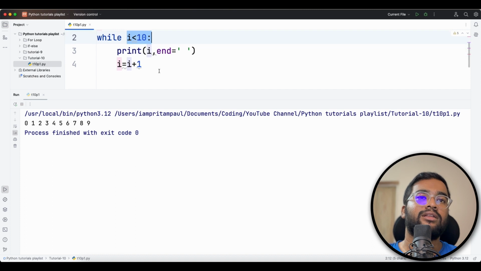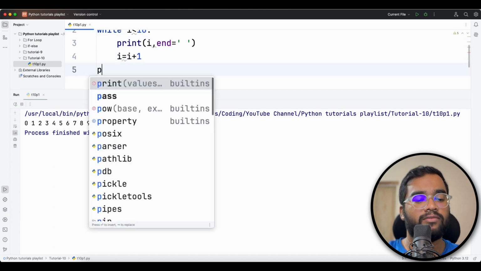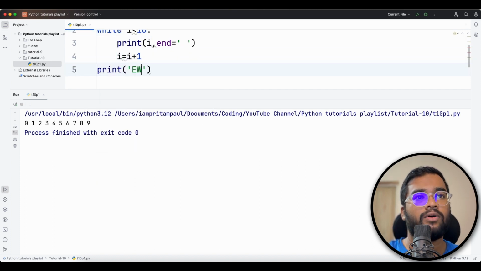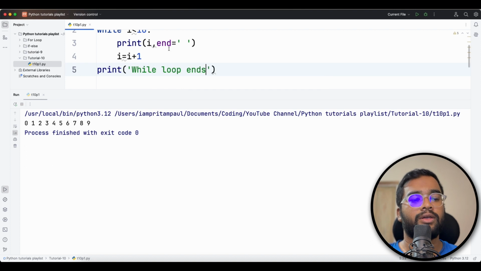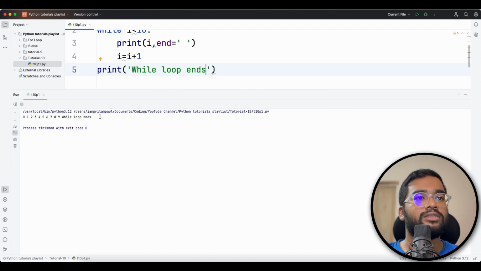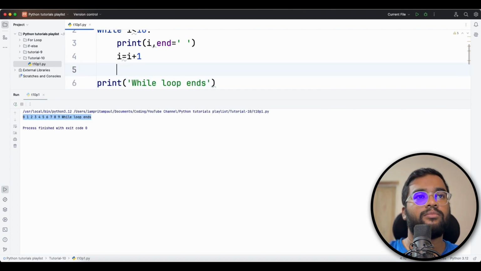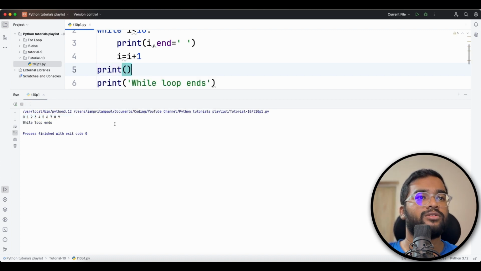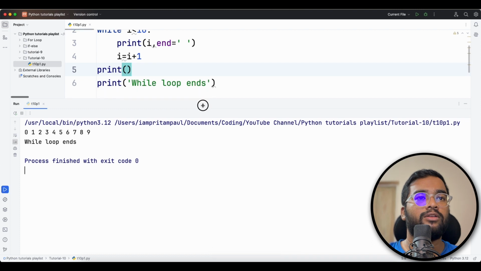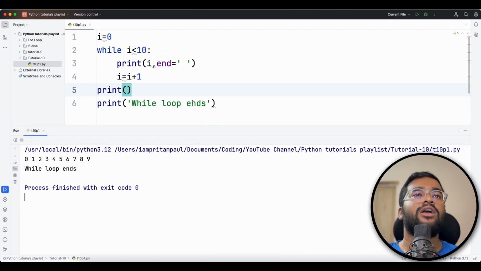And the cursor comes to the next line, where for example if I write a print statement, "while loop ends", and run it, you can see while loop ends. Let me put it in the next line. So here you can see "while loop ends" is on the next line. This is the basic of the while loop.